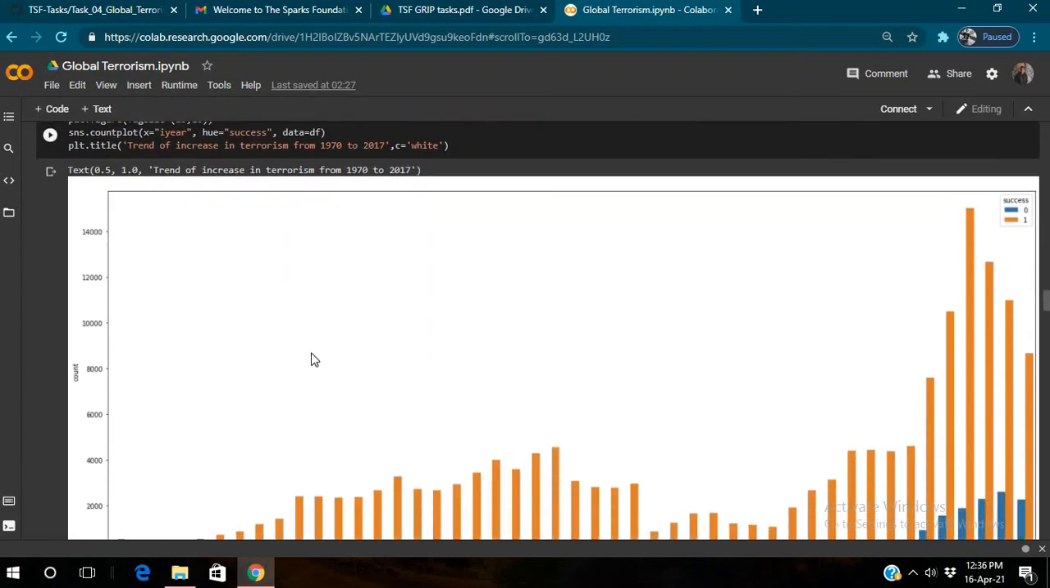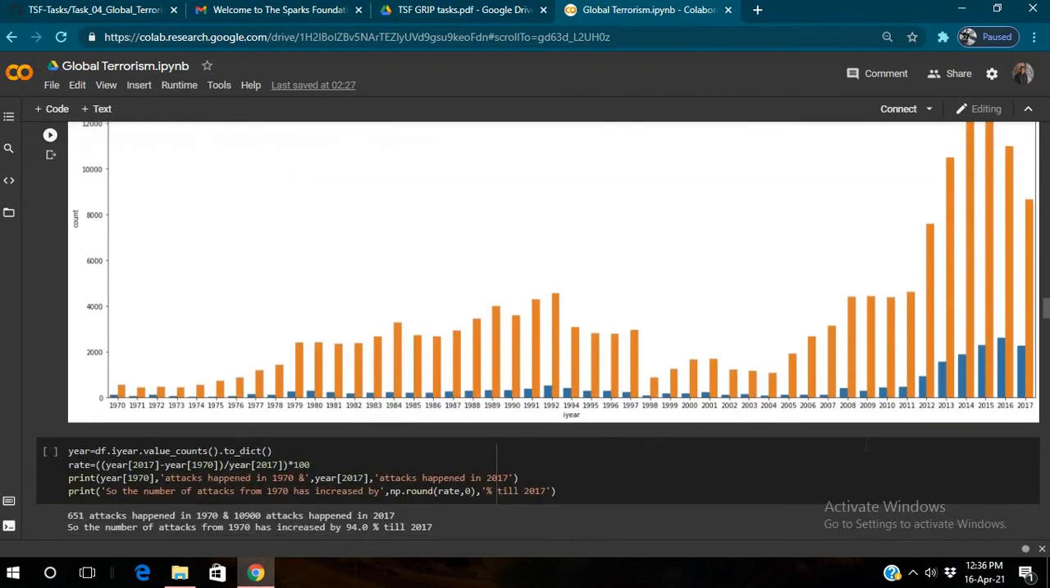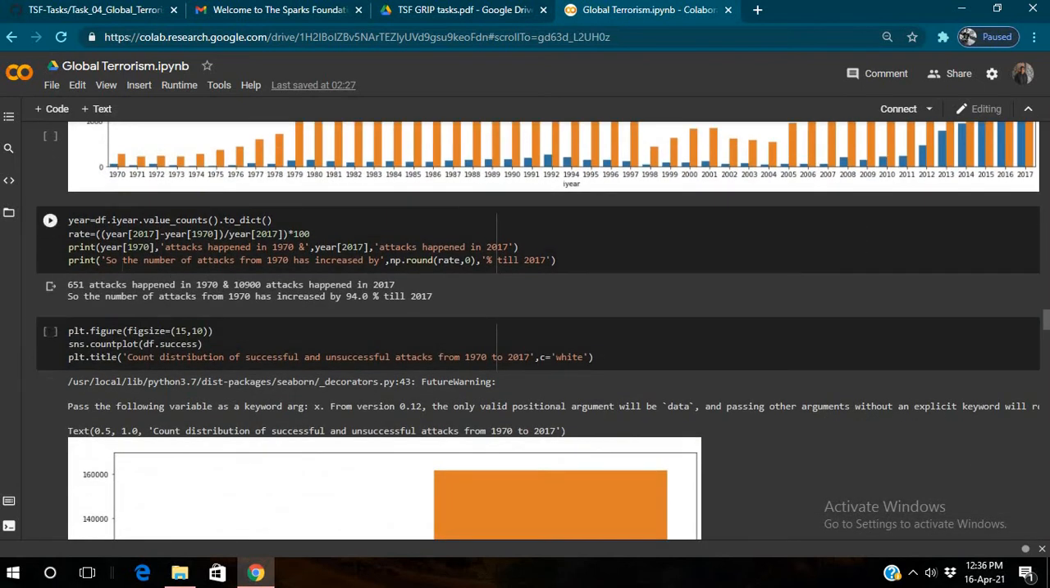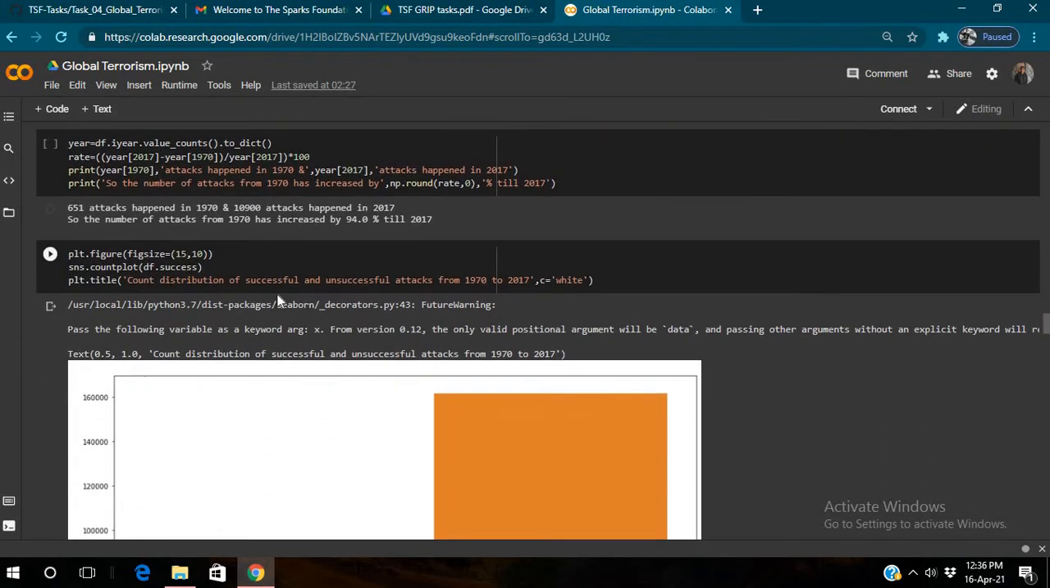After running the code, you can simply go to the trend of increase in terrorism. So yeah, we are just using the count plot here, right? The frequency table that we can normally use. After running the code, we are trying to find the number of attacks that have happened between 1970 to 2017, right?